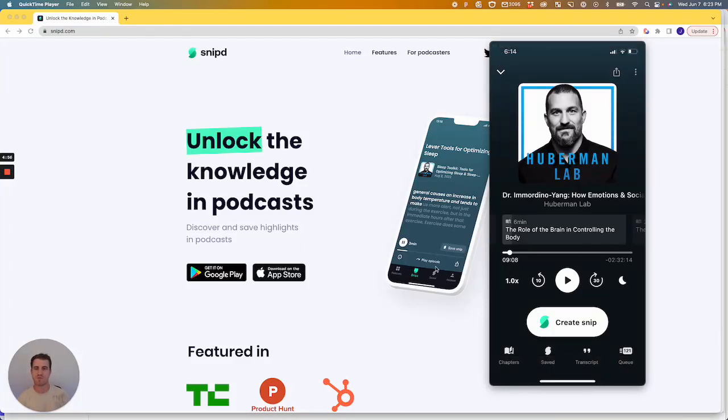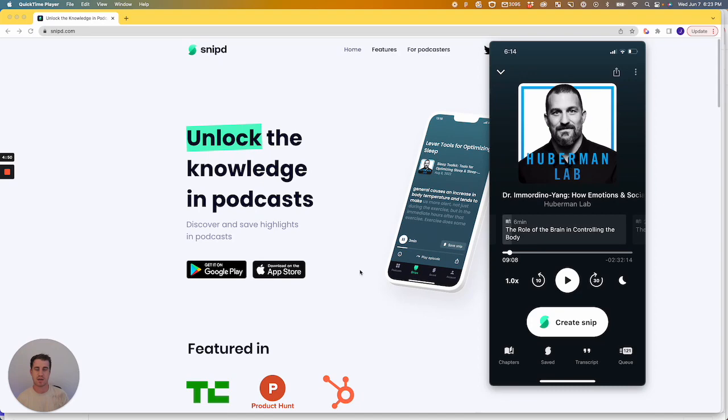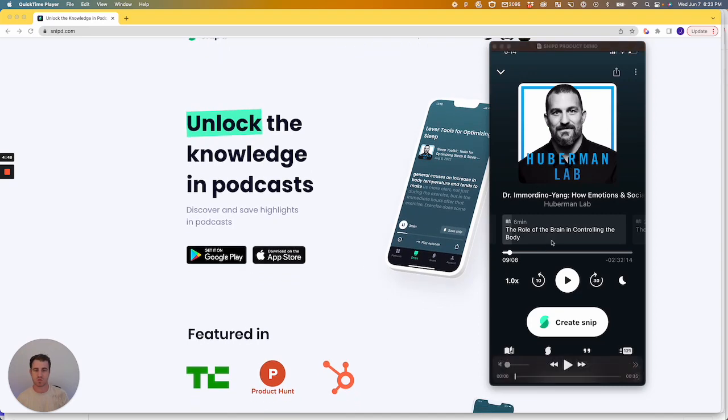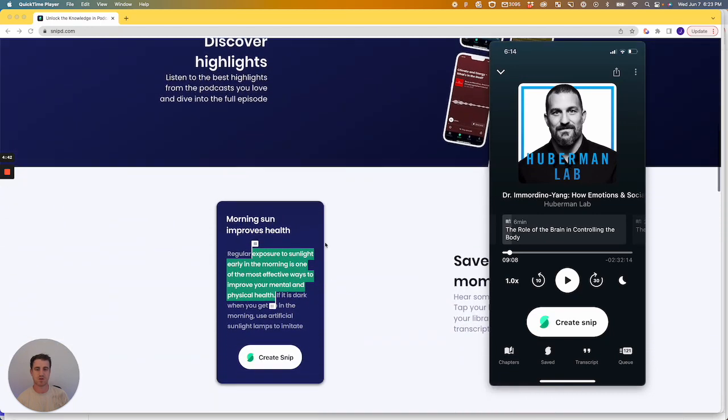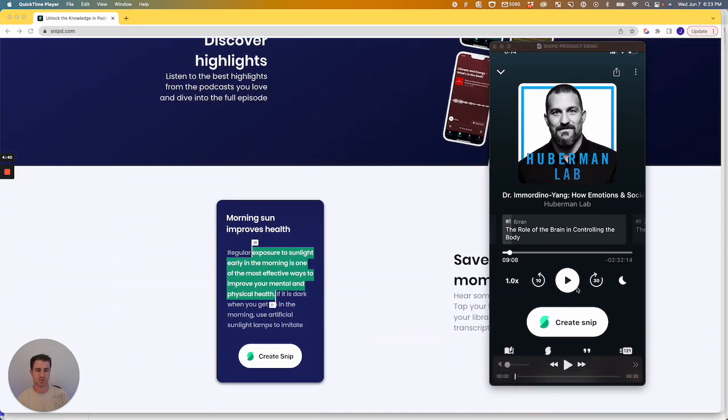It's bringing the power of AI to your pocket for your podcasts. Unlock the knowledge of your podcast with AI. So it is a mobile app, so we're going to do the demo mobile, but running through the quick highlights, you can discover the highlights of the episode and snip your favorite sections directly. So let's check it out.